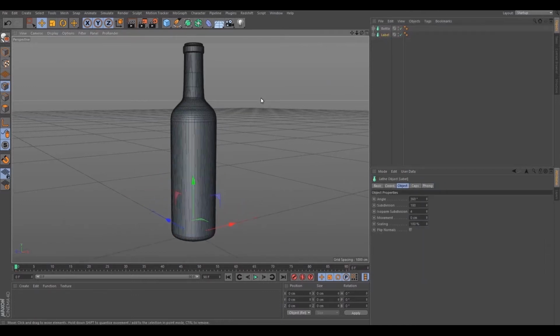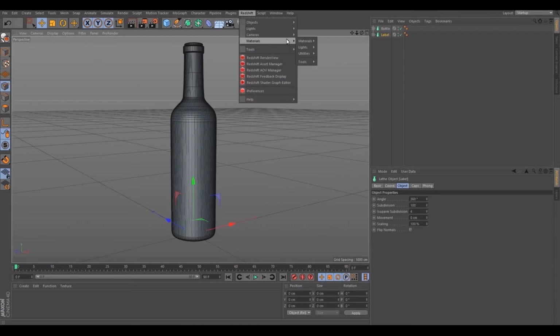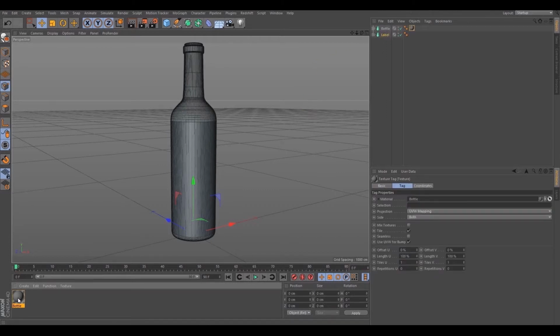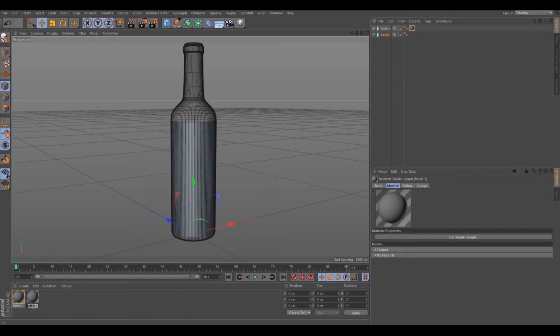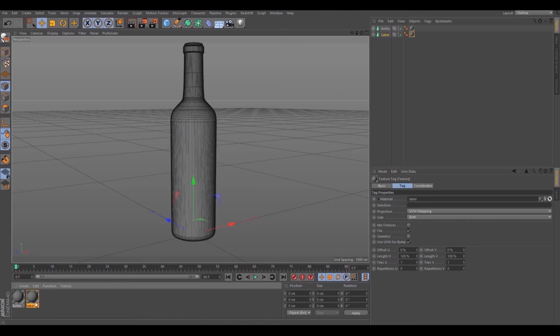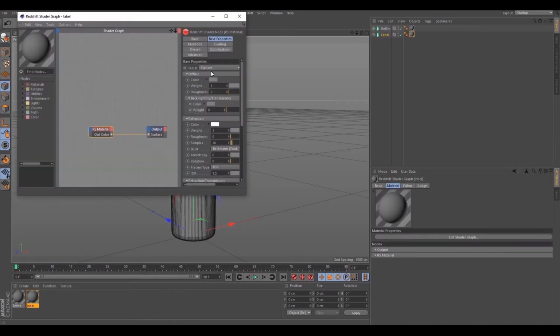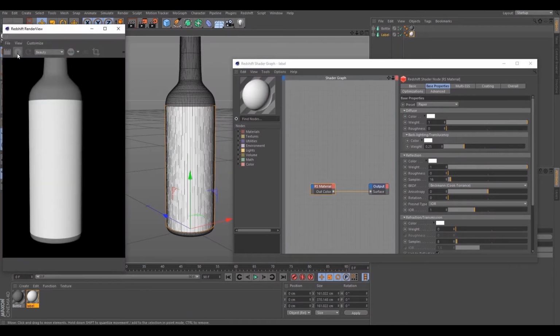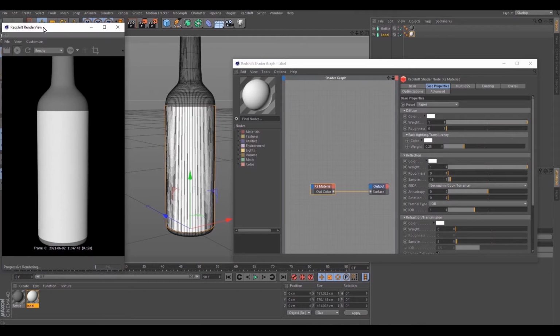So we need to make some materials. It will be our bottle material. Drag and drop it here and copy. Hold Ctrl and drag it and rename it to label. This will be our label. Double click on this material and choose for example paper. We need to see what's going on, so select Redshift render view, press play.